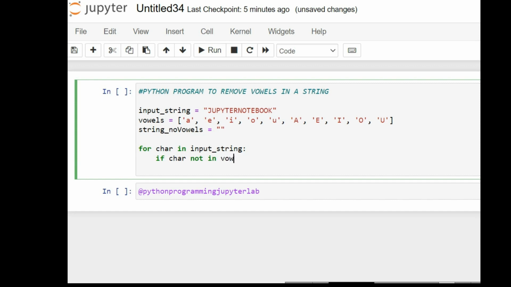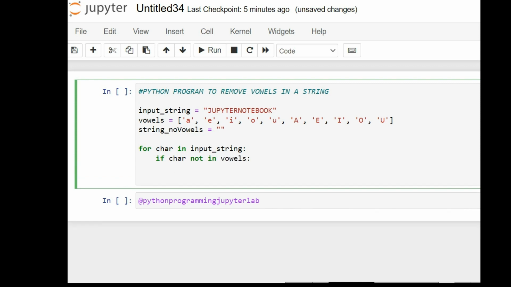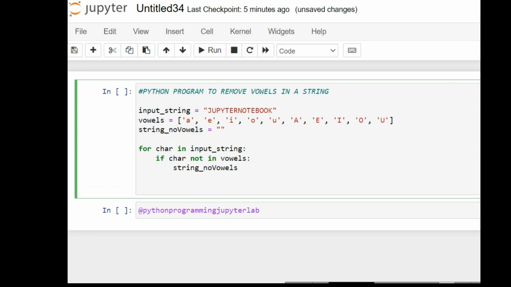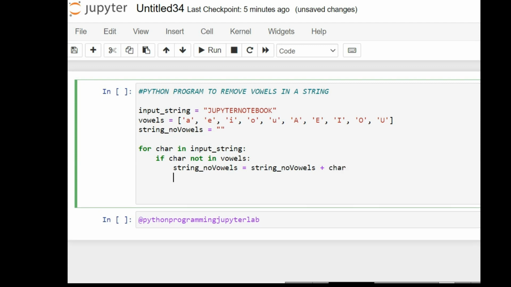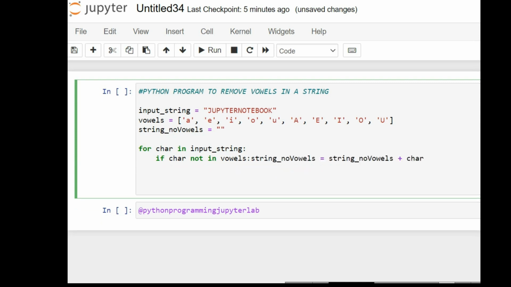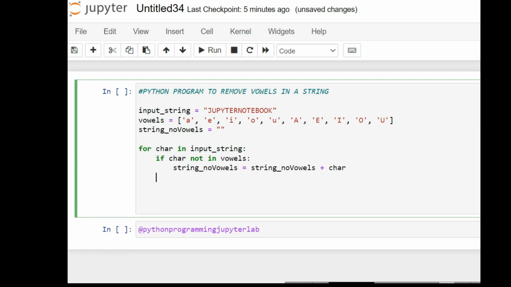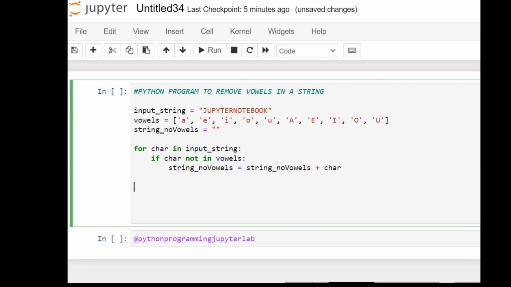vowels, then we are going to, which means the character is not a vowel, it is a consonant, then we are going to add it to the resultant. So we will do this till the end of the string, which means until all the characters within the string are done. So once this loop is completed, we'll display it using a print statement. So the string without vowels.